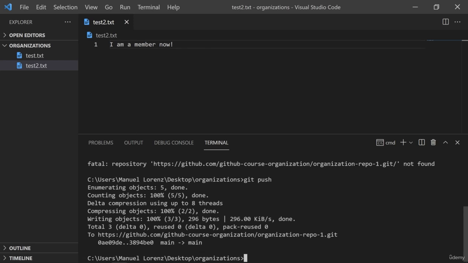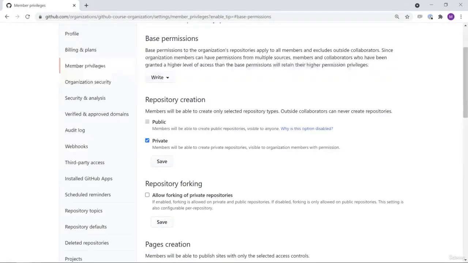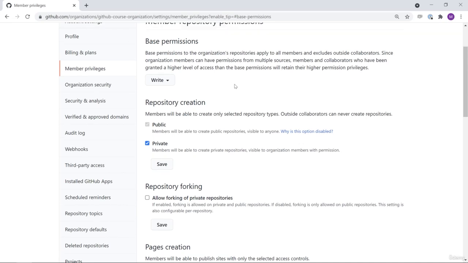However, this is now kind of managing the access for all repositories. If we go back, we see that these are base permissions to the organization's repositories. What if we have multiple repositories in our organization and this specific member should not have access to all our repos? Let's see if we can find a solution for this problem in the next lecture.